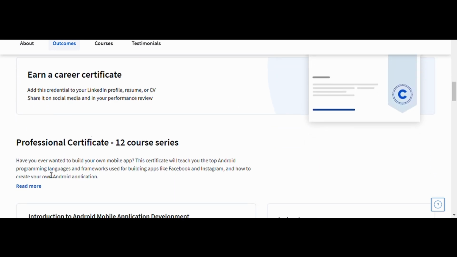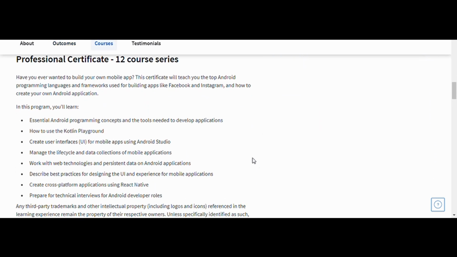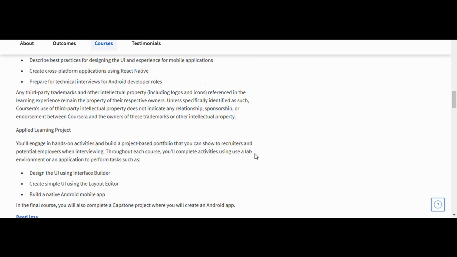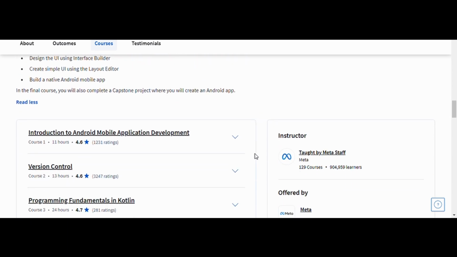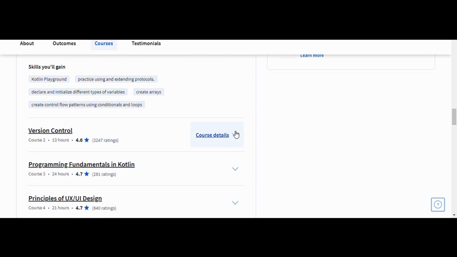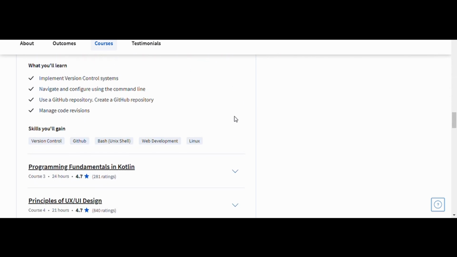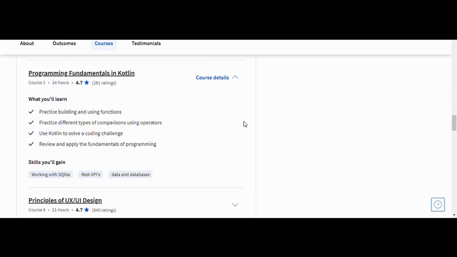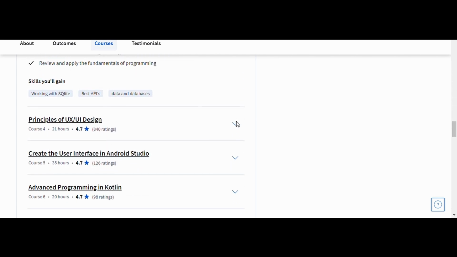What sets this course apart is its focus on industry-relevant skills. You'll not only learn how to code, but also how to think like a professional Android developer. By the end of the course, you'll be ready to take on real-world projects, and with a certification from Meta, your resume will stand out to potential employers.